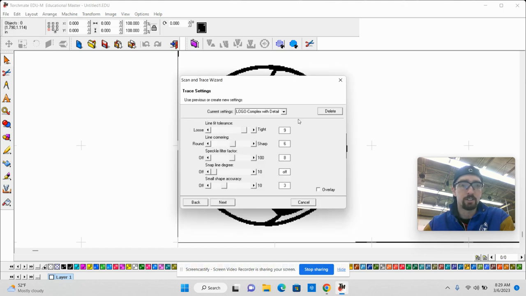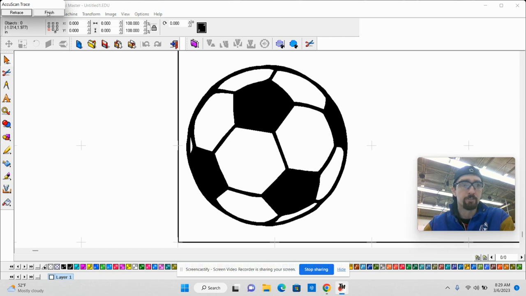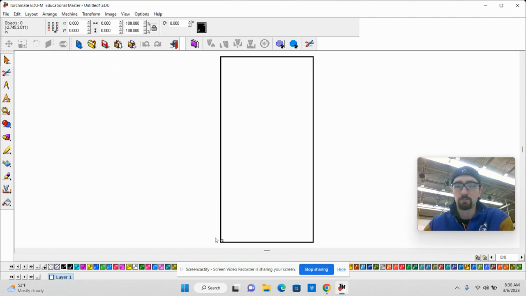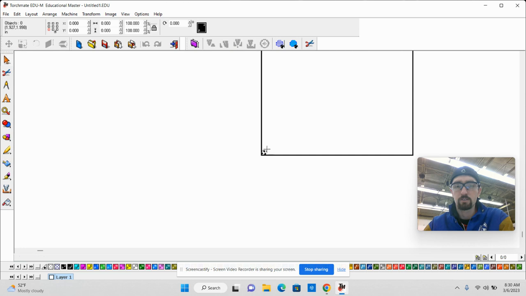I can go to retrace, and it brings me back to this, or I can go to finish. You probably just want to click finish. I don't know, even myself using this, I'm not going to use the retrace button very often, if at all.